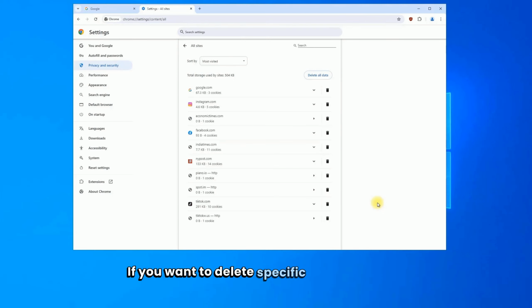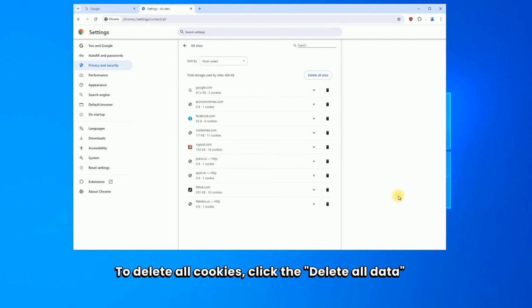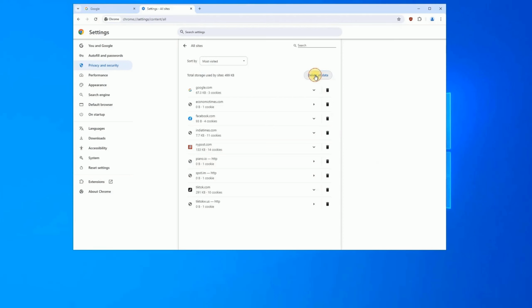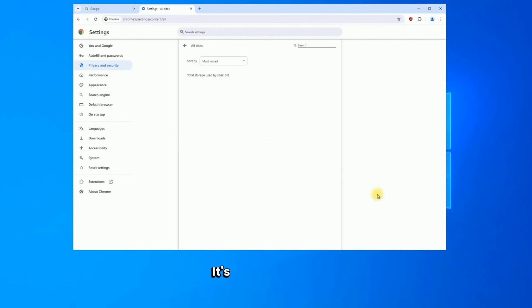If you want to delete specific cookies, click the trash can icon next to the cookie, and then click on the Delete button. To delete all cookies, click the Delete All Data button, and then click on Delete to confirm. It's that simple.